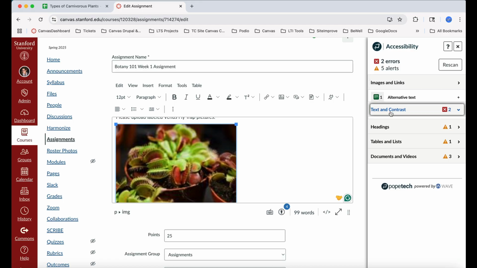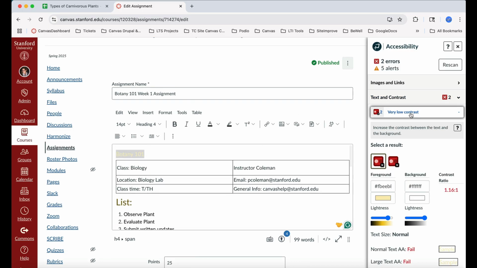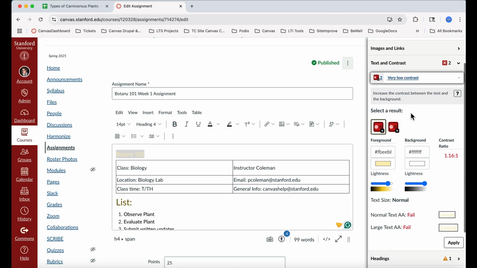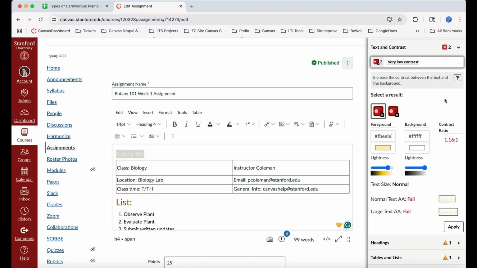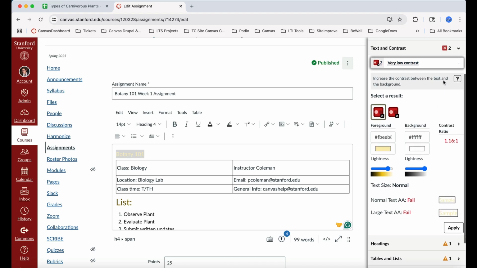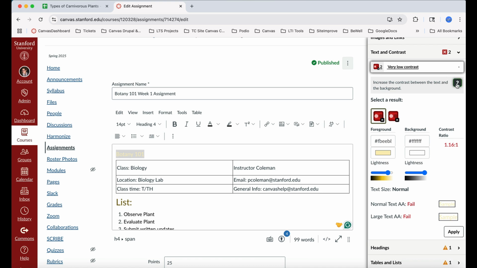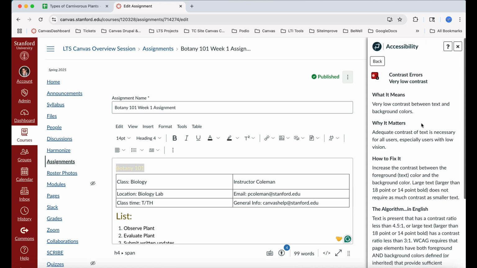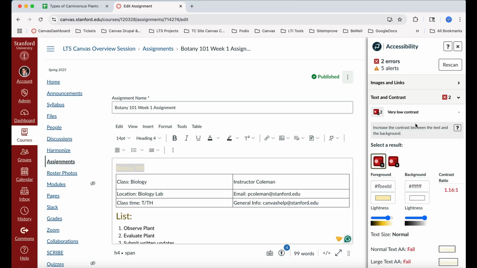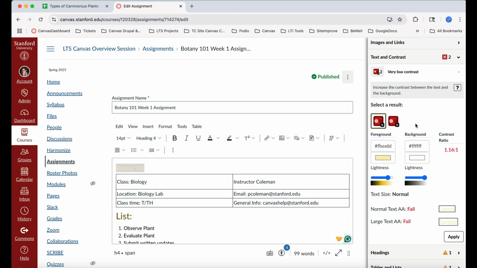Moving on to text and contrast. I have two very low contrast items. I'm selecting very low contrast. Now again, here is the question mark. If you click on the question mark, another panel will appear with additional information that pertains directly to this accessibility issue. Clicking back. Now let's make these very low contrast corrections.